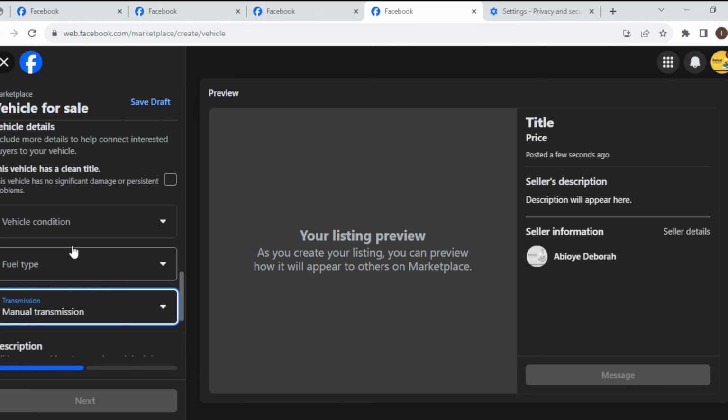And then go ahead, fill up the rest of the boxes here: vehicle condition, fuel type, etc. And then once you're done, click on next and save the product. So this is how you can change transmission type on Facebook Marketplace.